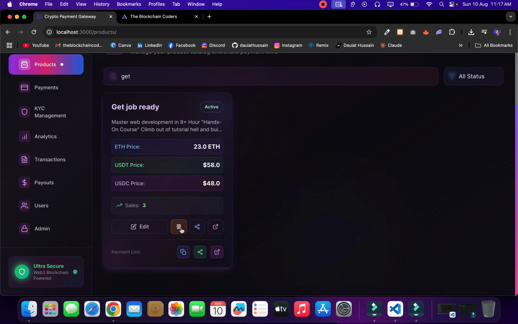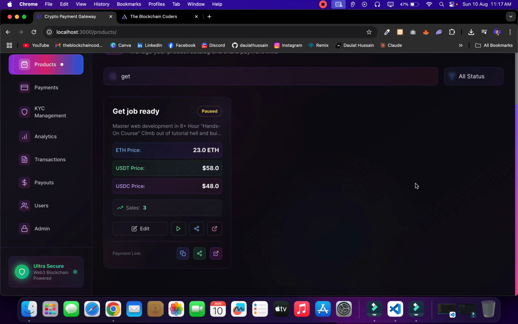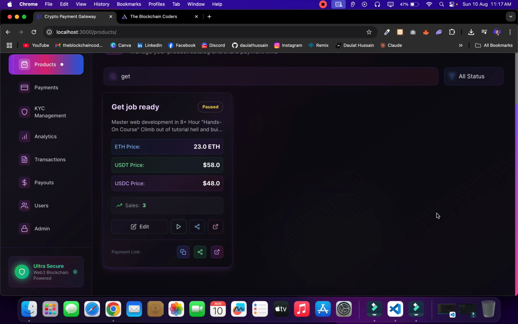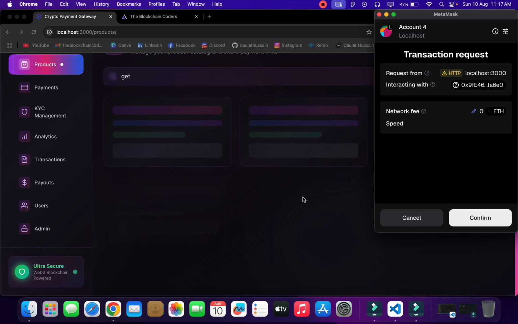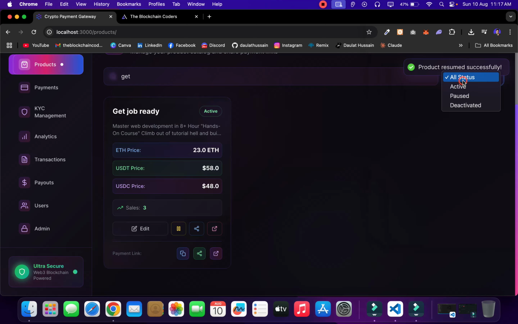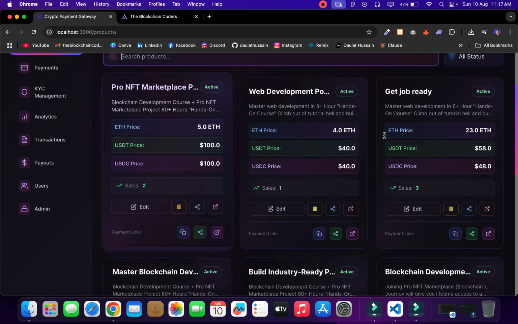And if you want to pause it, you can simply pause it, and you can come back here and click on confirm, and the transaction will complete. If you want to reactivate this paused product, you can click here, and you can simply click on confirm, and the product is live. Now you can come back here, go back to all status, or you can simply remove the name, and you will have all the products which are available.